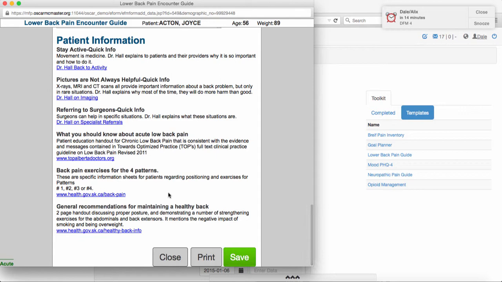This form in its entirety, whatever has been used, can be saved. It will then be kept in the completed section and will also show in the progress notes that it has been completed. Thus, this can be the complete progress note with nothing else needing to be entered into the chart. It can also be printed to give to the patient or to attach to consultations or other types of communication with insurance companies and WSIB. That ends our short introduction to the Low Back Pain Encounter Guide.